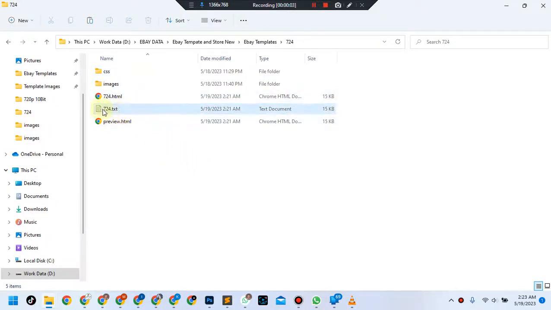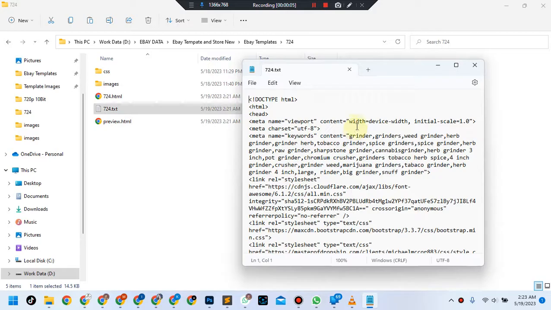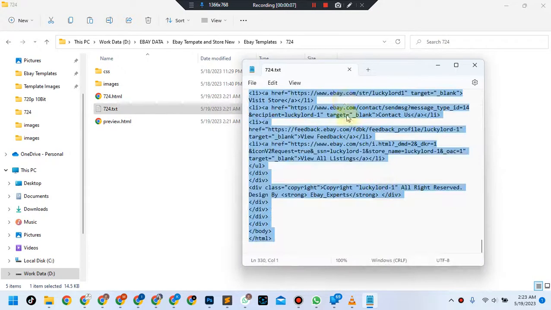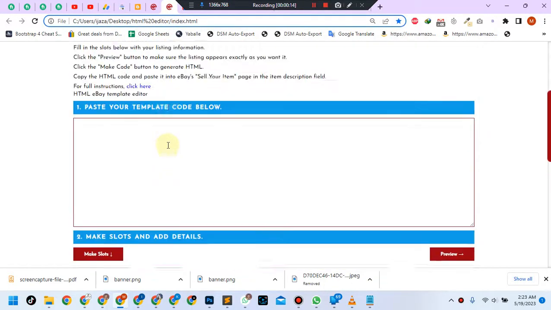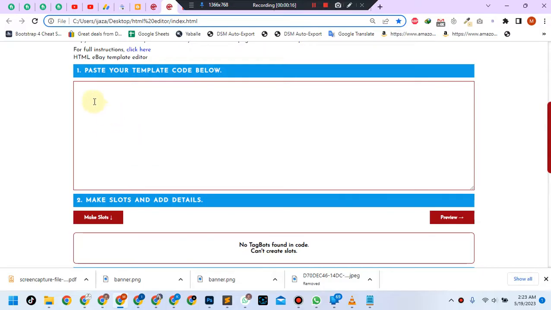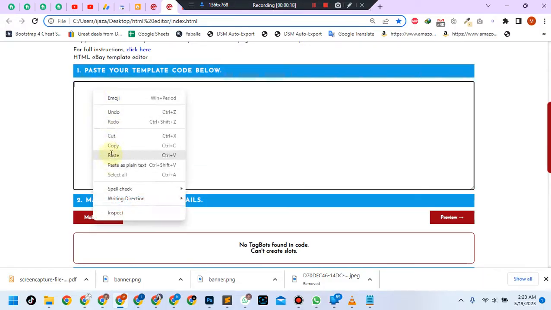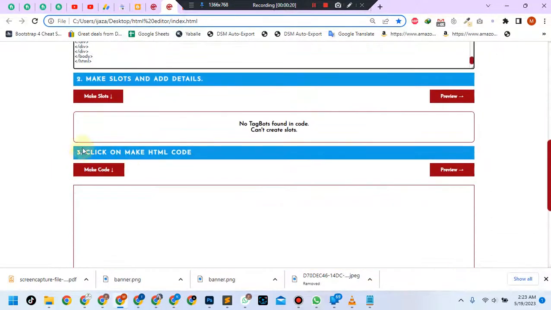Hello sir. Open your code, select all and copy. Now open this tool. I sent the link already. Now paste your code in the first section here. Okay. Now click on make slots.